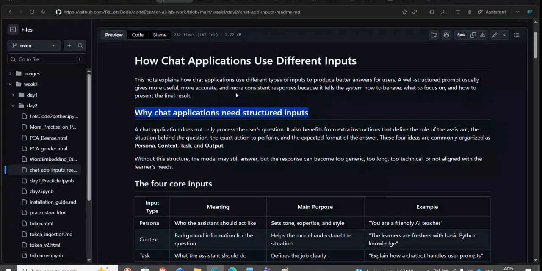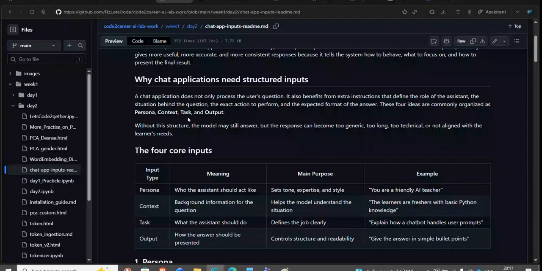The question is, this note explains how the chat application uses different types of inputs to produce better answers for users. A well-structured prompt usually gives more useful, more accurate, and more consistent responses, because it tells the system how to behave, what to focus on, and how to present the final results. So the question is why a chat application needs structured inputs.